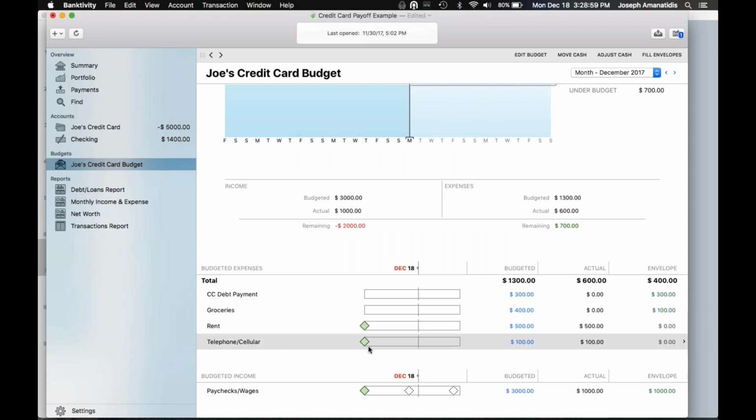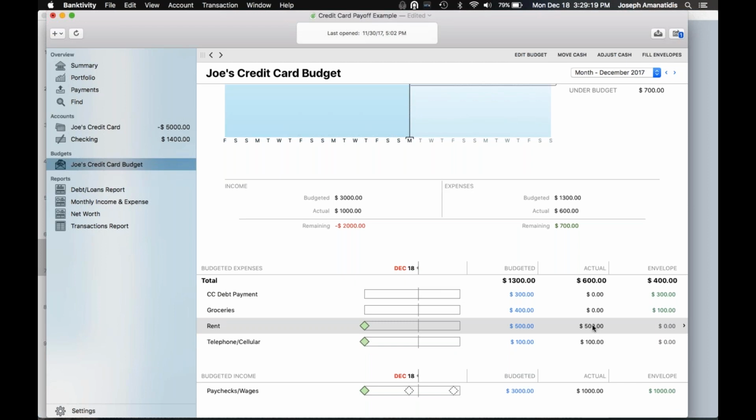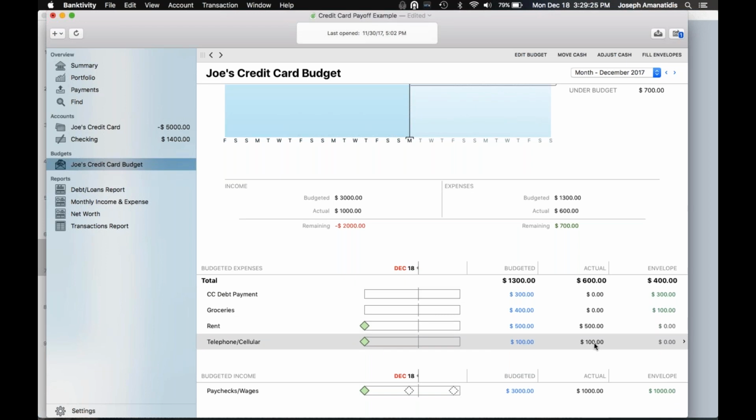My telephone and cellular bill was already paid as well. My paychecks and wages already came in, and there's actually another one that's ready to come in as well, but I haven't recorded that one yet, so that's why this one appears as an empty diamond. And then now the actual amounts and the envelope amounts were updated as well. So you'll notice that the $500 has actually been applied to the actual amount in rent, and the same with the telephone cellular, $100. And the envelope amounts were updated accordingly as well.